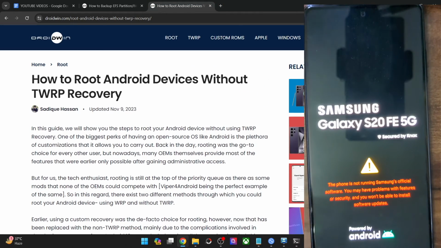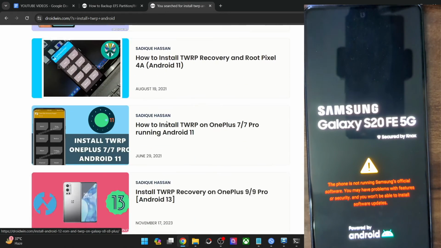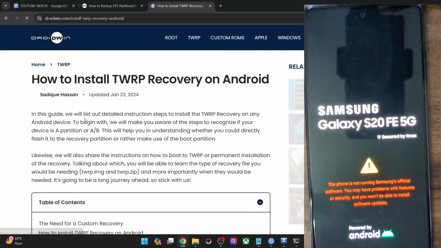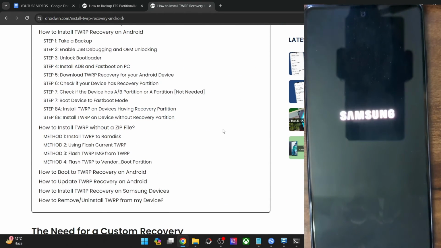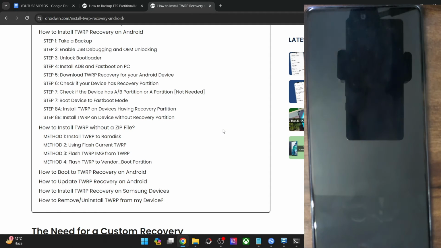Just a minute. This is the guide to install TWRP on Android. So this is a guide which is applicable across all the Android phones. So this is that guide. So if your phone has a recovery partition, then you may flash the recovery img file inside that recovery partition. But if your phone does not have a recovery partition, then you will have to first boot your phone to the recovery via the fastboot boot command and then flash the recovery zip file, or you may install the recovery img file via the RAM disk.